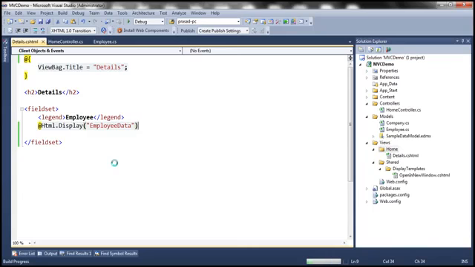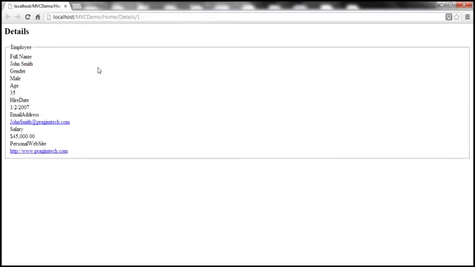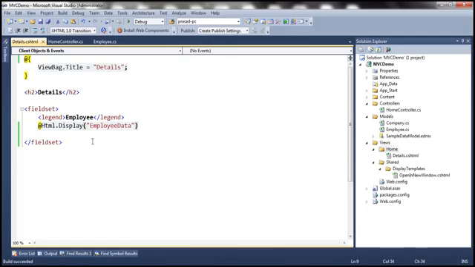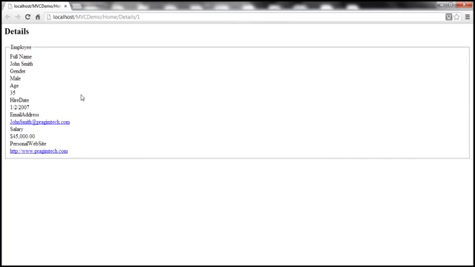Let's build this and let's refresh this view. The output should be exactly the same, except that now we are working with a view that is not strongly typed and we have the employee data within view data. Okay, so the output, as you can see here, is exactly the same thing.